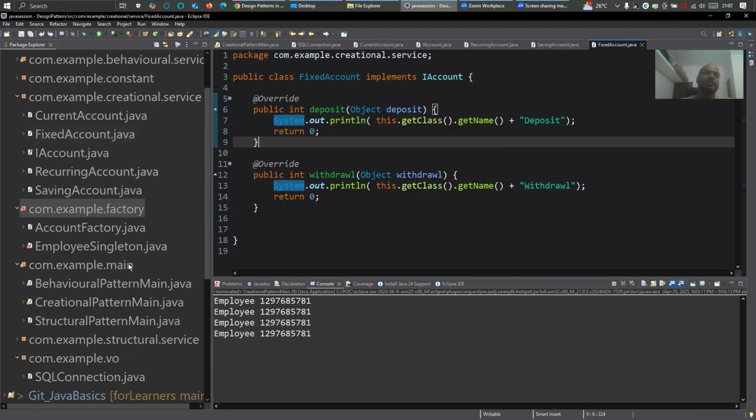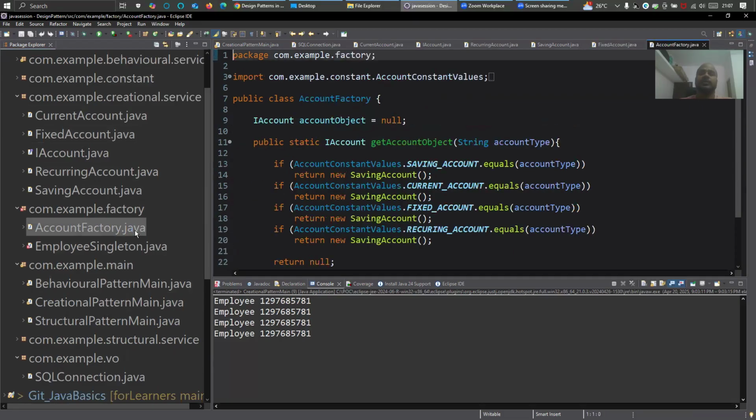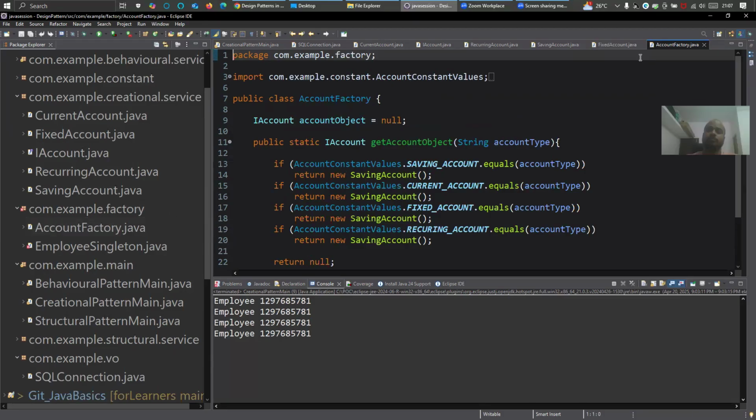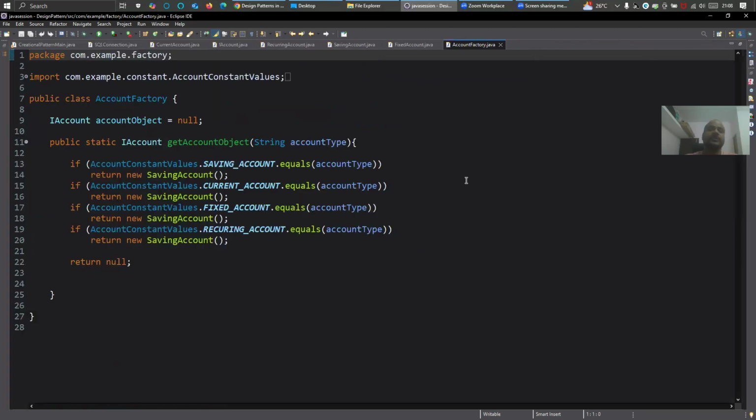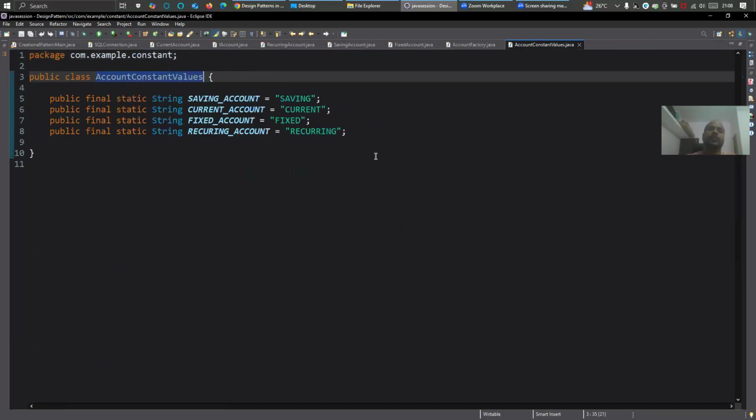Nowadays, no one is implementing all this because frameworks like Spring allow you to configure your class to give you factory pattern, abstract factory pattern, prototype pattern, singleton pattern. So see this account factory class. This is what the best practice is: whenever you have to use some constant, better have a constant class, put the constants there and use them in the other class.